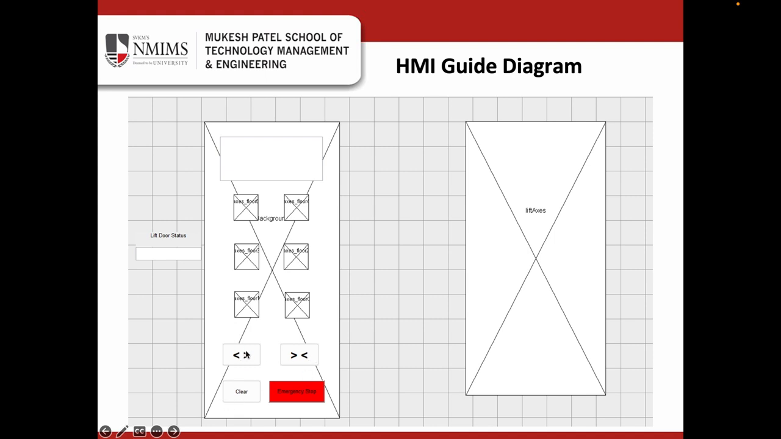This one is for opening the door, this one is for closing the door, this one is for clearing all the floor buttons that have been pressed accidentally or incorrectly, and this is for stopping the lift in case of an emergency. This is an edit text which shows the lift door status, meaning closed or open, and on the right hand side, this is basically an axis component which is a visual output of the lift moving.